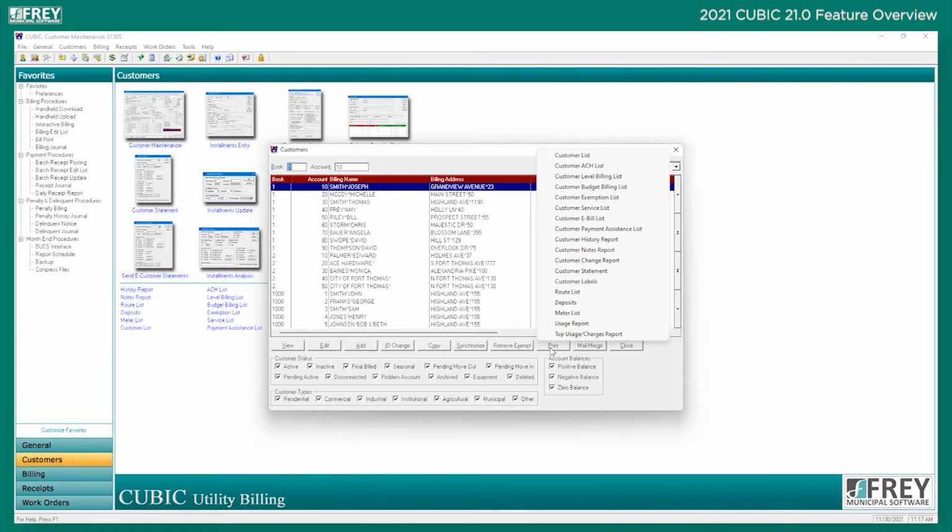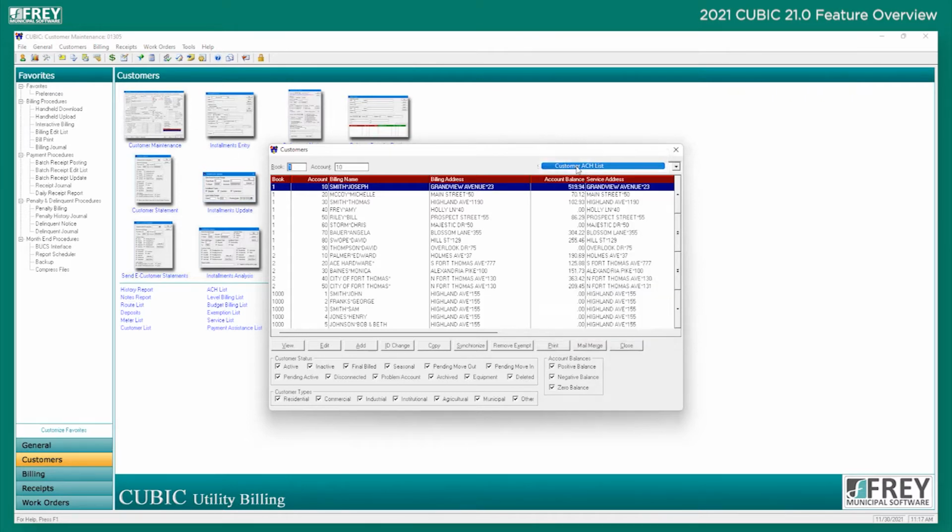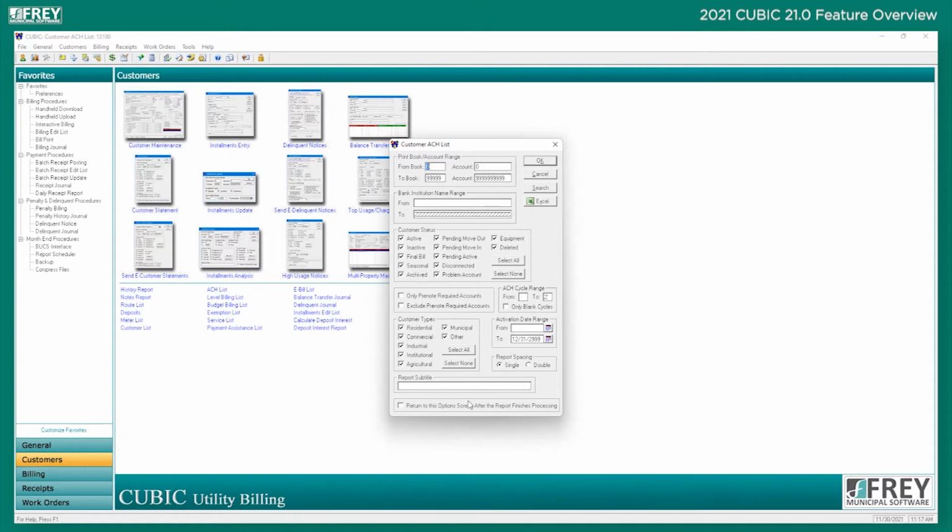Many of the customer reports now have the Return to this option screen after the report finishes processing option added to them. As an example, the customer ACH list now has the new feature added to the bottom of the report option screen. When selected, all the options selected for the report will be saved after the report finishes processing. One of the advantages this gives to the user is the ability to rerun the same report using the same options, but for a different date range.